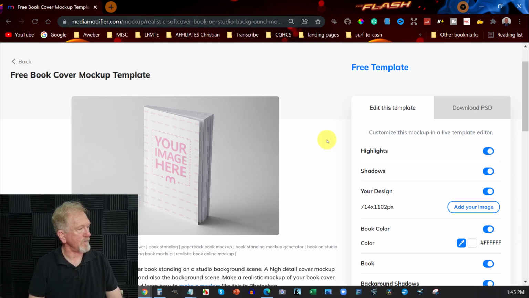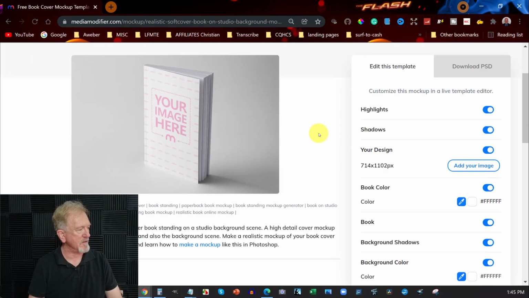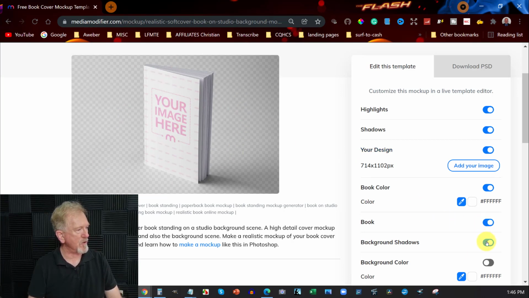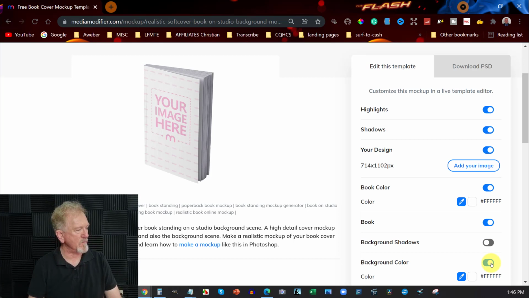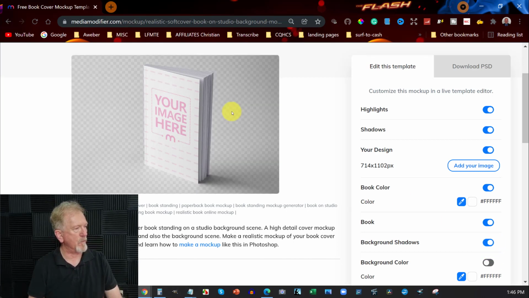So one of the things I want to do is remove the background of that particular one. So what we're going to do is go down here, and we've got background color, we can remove that. And it makes it transparent. Now if you want to get rid of the background shadow, we can do that as well. And this gives us a completely transparent background. However, I do like the shadow, so I'm going to keep the shadow. And we'll remove all the rest of the stuff just there.